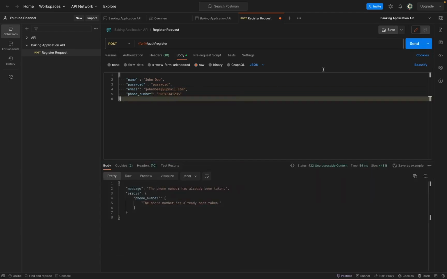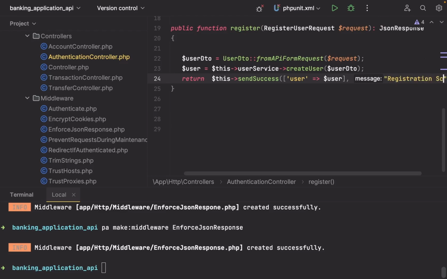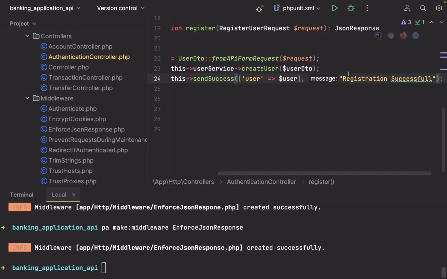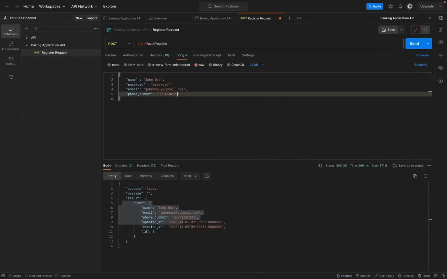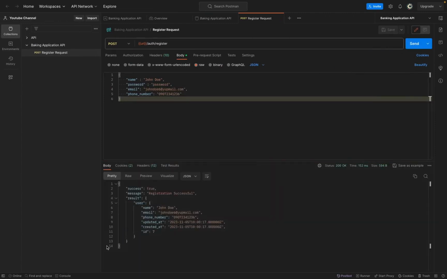Now you can see we have our success, we have the message, we have the result. If we want the message to be set, we can provide the message. We can say registration successful. Successful single L. Yeah. If we do that again, changing this to 6, and we send, now you can see success is true and we have the message. This way, the clients can easily check the result.user that was created, and they can access success and message.